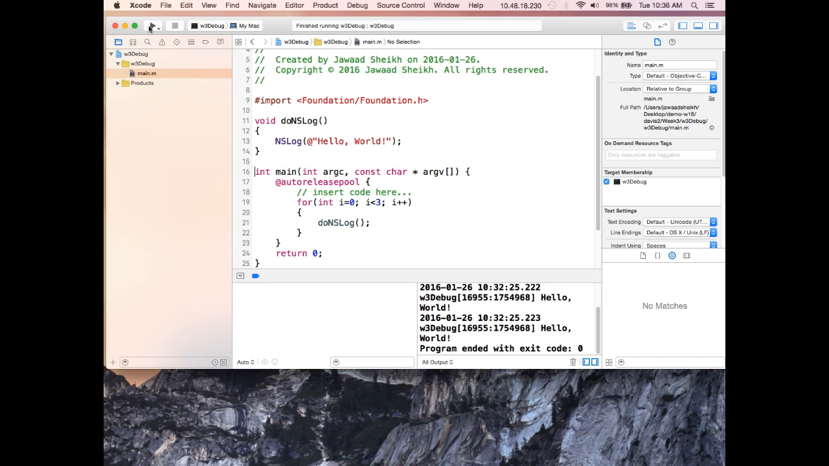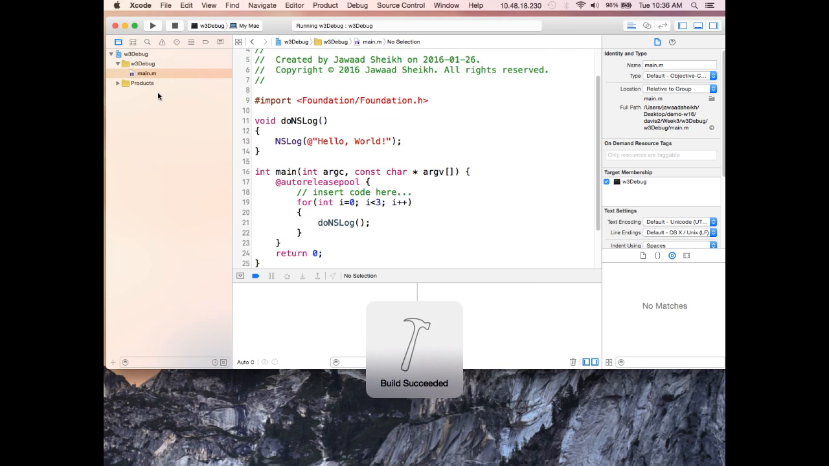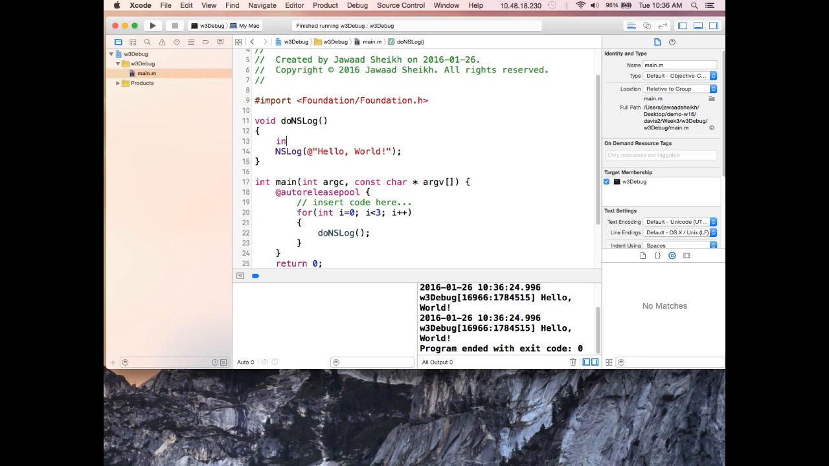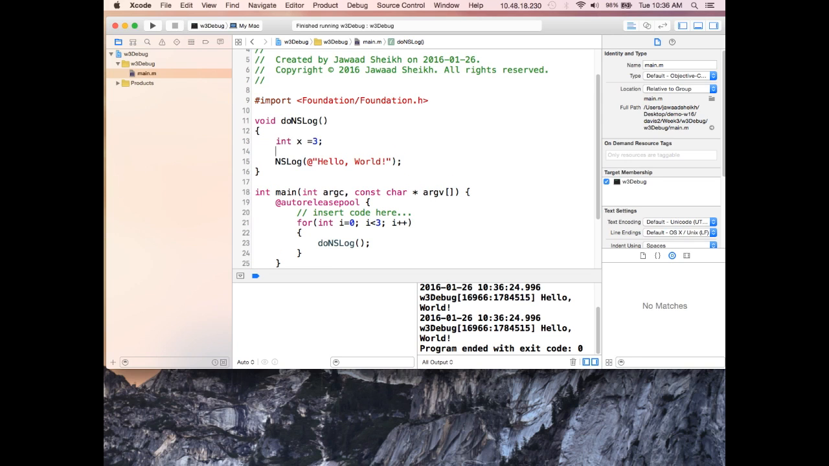And if I run it again, it's going to do the exact same thing. So just hello world 3 times. And as you will probably figure out, you can declare variables as you see fit. So like int x is equal to 3, or double z is equal to 2.4.